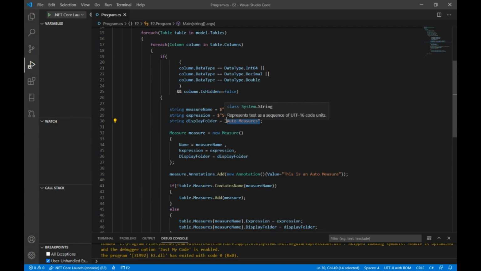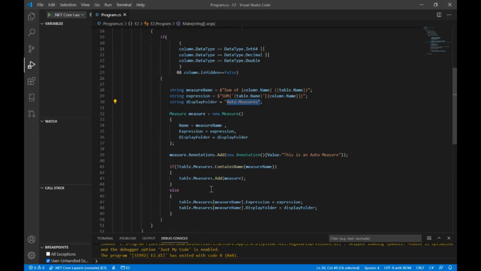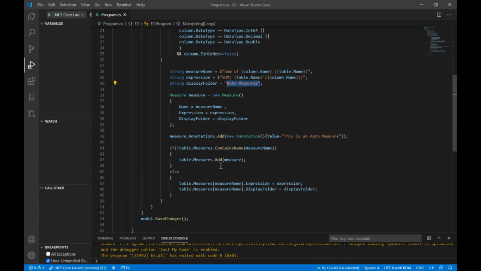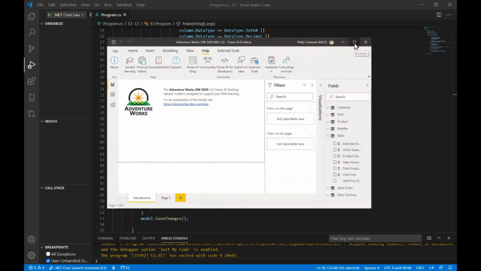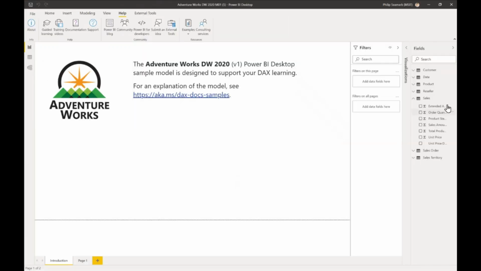So if someone sends you a PBIX file that has a bunch of measures and you run this over it and you want to undo it, you can remove these measures without touching the original measures. And it basically creates the measure and adds it. So this may or may not work, but we have a bunch of numeric columns in my sales table.